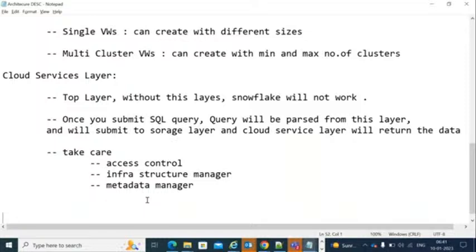In the virtual compute warehouse layer, you will have the cache. Cache is nothing but one kind of memory. If the cache already has data for your query in the virtual compute layer, then it will return the data from the cache itself. If the cache doesn't have it in the virtual compute warehouse layer, then the request will go to your storage layer, where the data is stored in Snowflake.